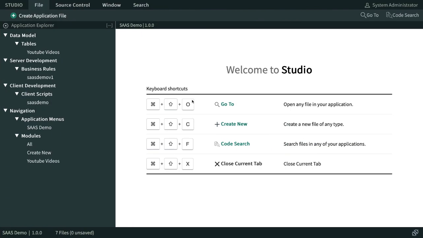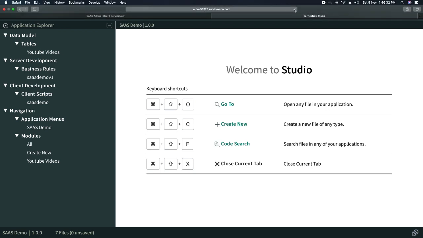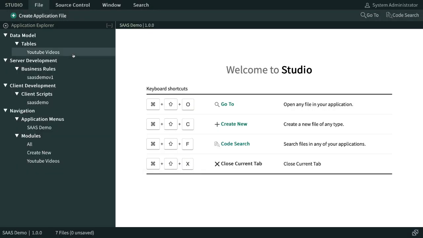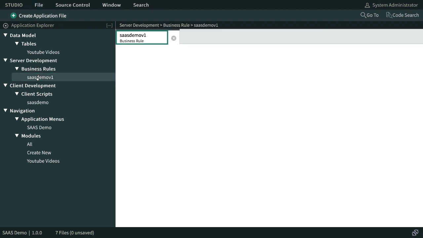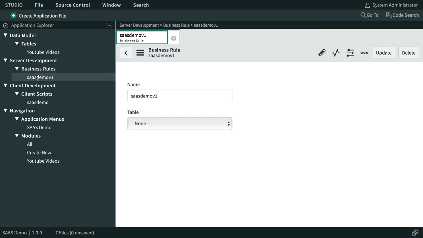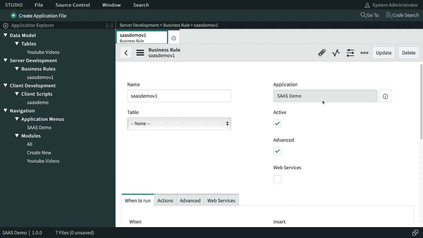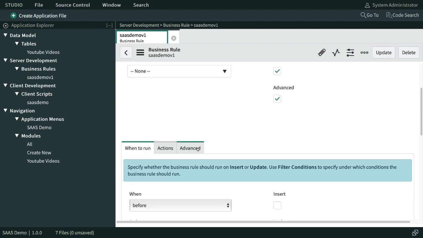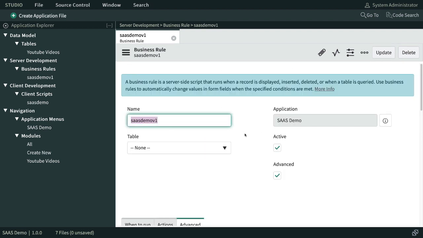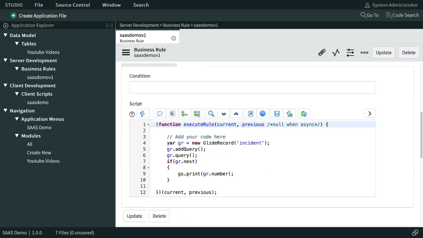I will go back to my instance and I will reload it. Now you can see I have business rule as well. I have the server development type of scripting as well, and here I have this business rule. If I click that, I can see the same name, and I can also see the same kind of scripting. If I go to the advanced section, you can see I have the same script. So ideally it's really great. I think it's a great feature.